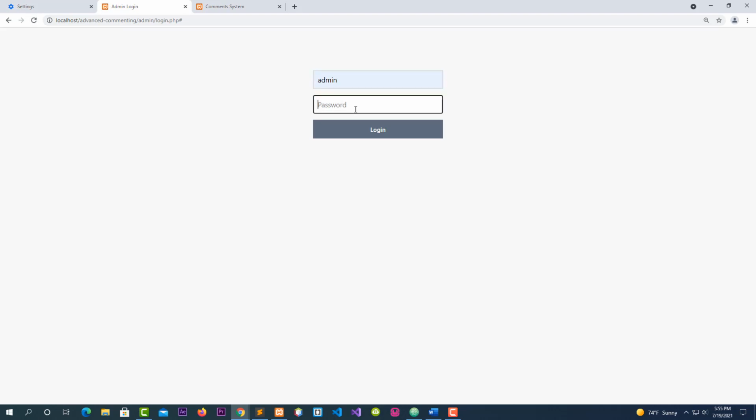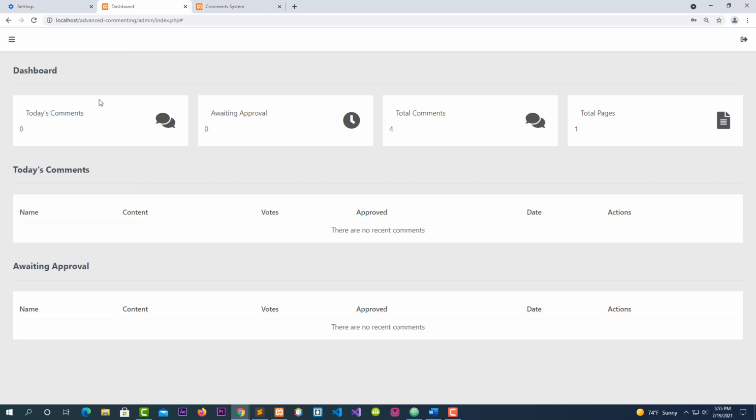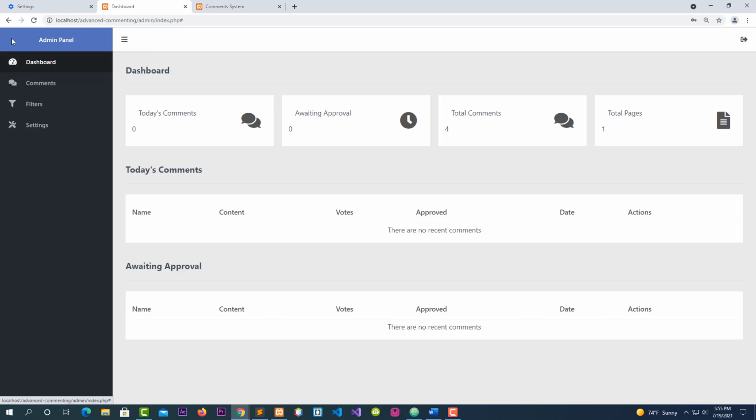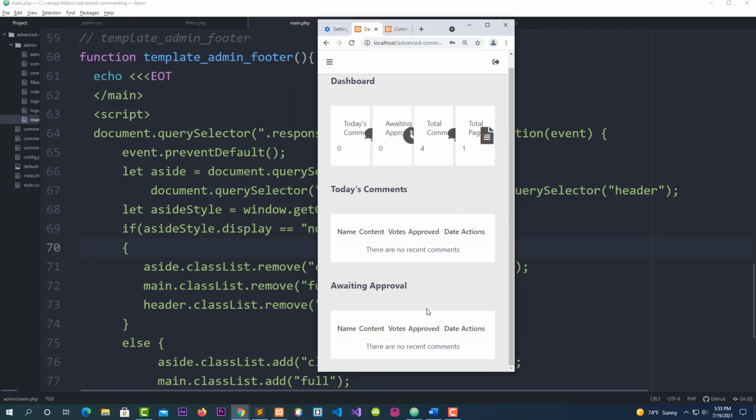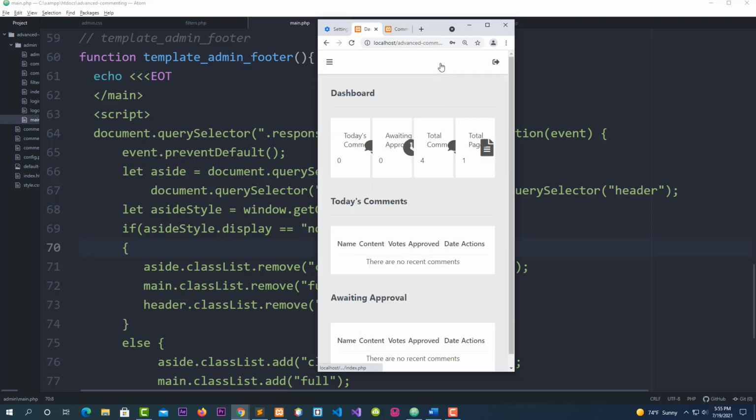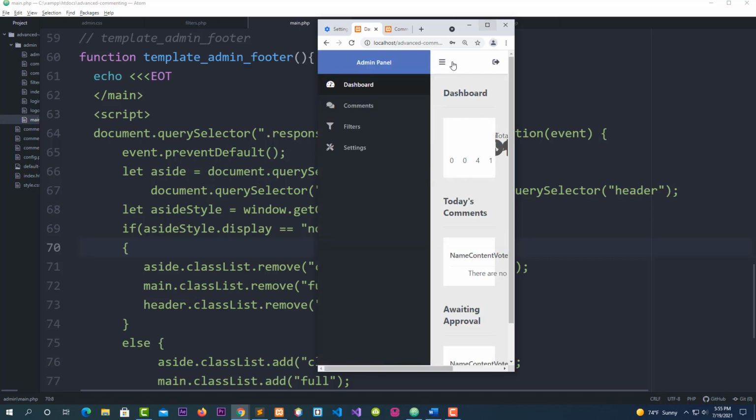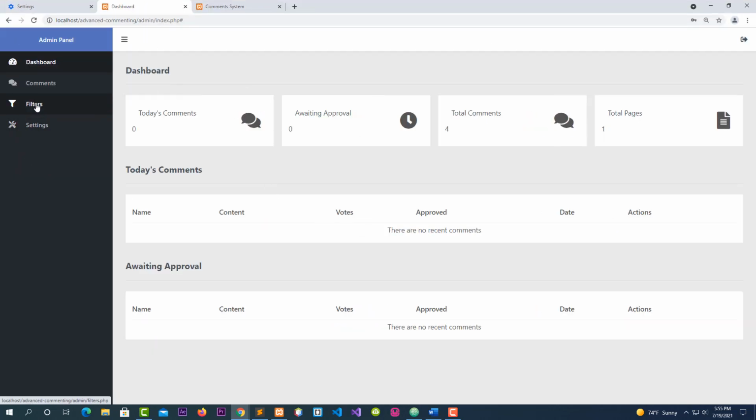Oh, okay, admin. Okay, and click here. Okay, now it's working. Now as you can see, when you click here, it should hide it. This is fine, this is cool. Because when you do this, this is not responsive yet. We have to fix this after. But when you click here on the mobile side, you can see it. And click on filters here.